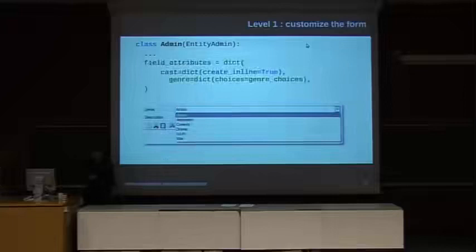Another way of customizing the form is through the field attribute of the admin class. This actually specifies for each field a list of attributes that further define how the field should be visualized. So for example, for the genre field, we can specify some choices that the user should get when he wants to edit this field.